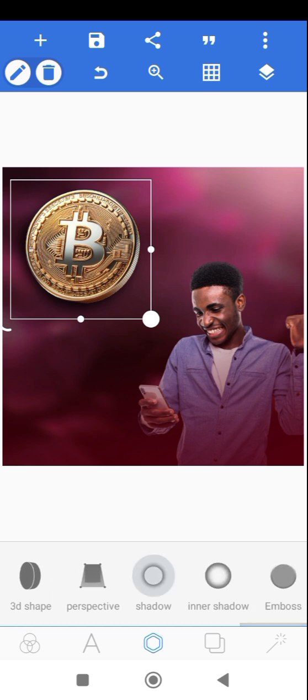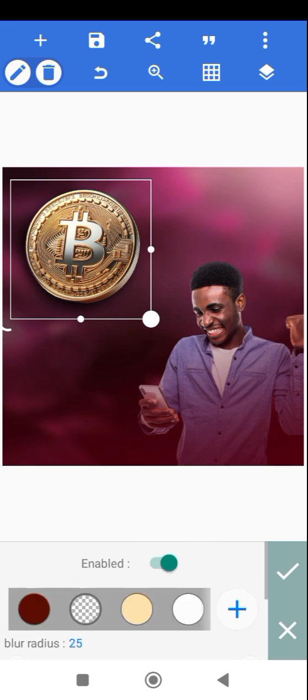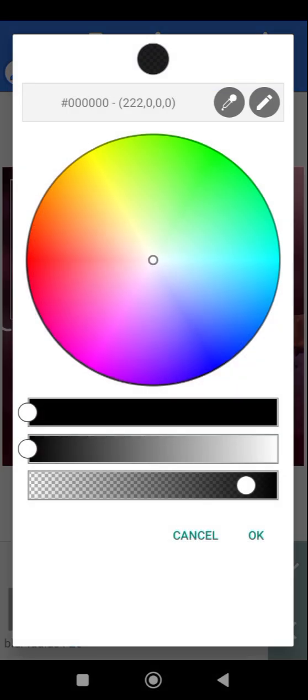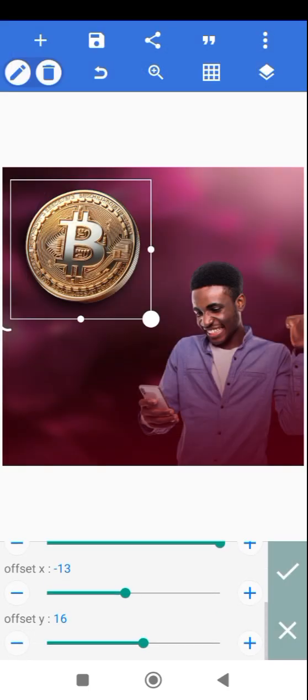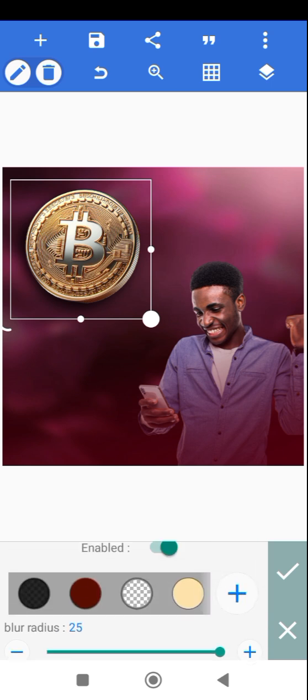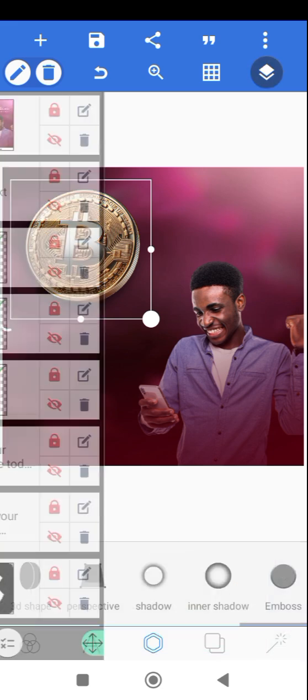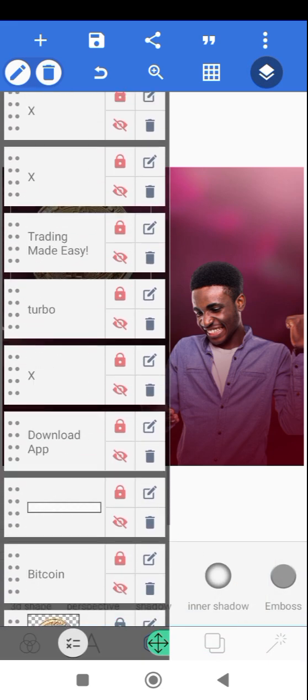The only thing I did on this Bitcoin icon was I added a shadow. Now I go to shadow. You're going to see that the black is here, and I click OK. My offset X is -13, and my offset Y is 16. Your blur radius is at the highest, 25. So you just mark this and lock this layer like this.